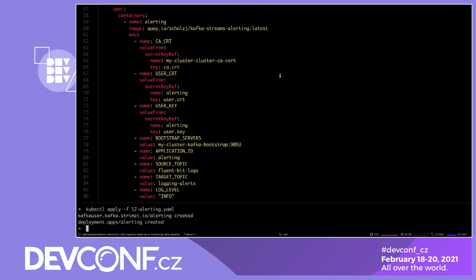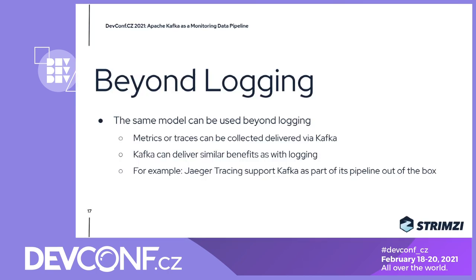Yeah, of course, for production use, you can definitely improve this alerting application and make it a bit more sophisticated. In the demos, we mostly focused on logging, but the same model can really be used beyond logging for other monitoring data as well. You can have the metrics or, for example, traces be collected and delivered via Kafka using the same architecture. The components might differ, but the principles will be exactly the same. And the benefits you get from that will also be similar to what you get with logging.